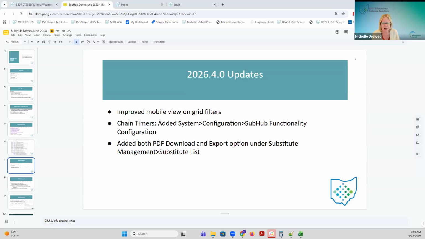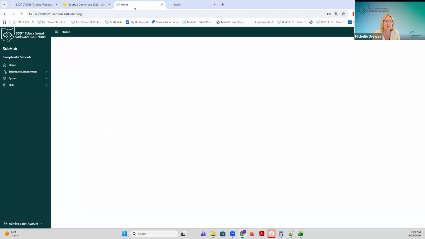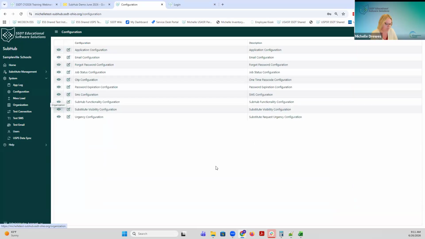Also, the chain timers. This is a new option that we added, and this is under the system menu, under configuration. There's a SubHub functionality configuration. And so let me take you through that to show you what that does. So I'm going to go into my instance here. Oh, good. Still has me logged in. And I'm going to go into system, and I'm going to go into the configuration. So this is what we have out here right now. Make this a little bit bigger.